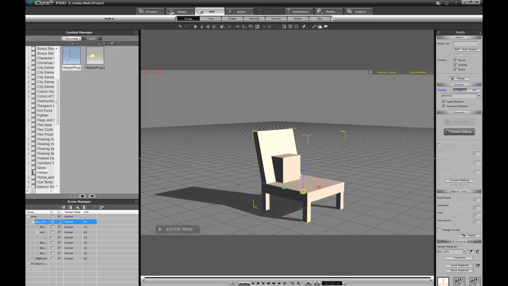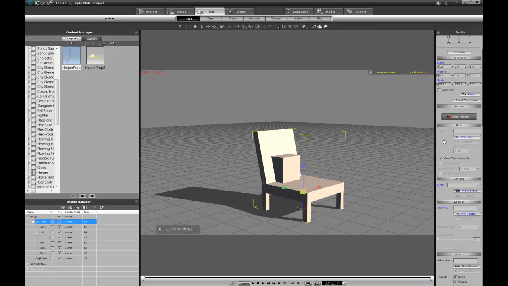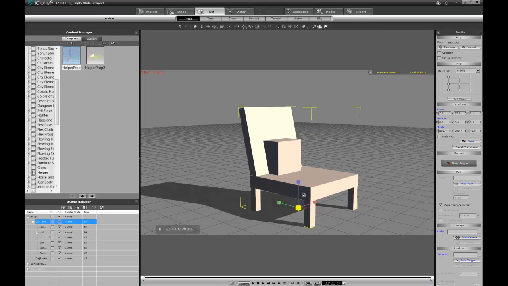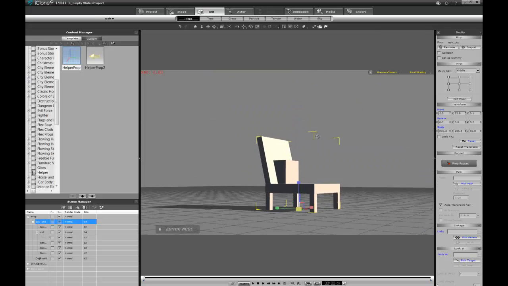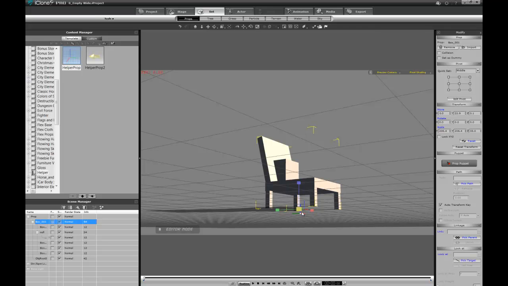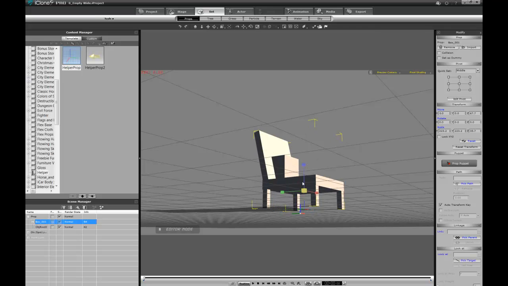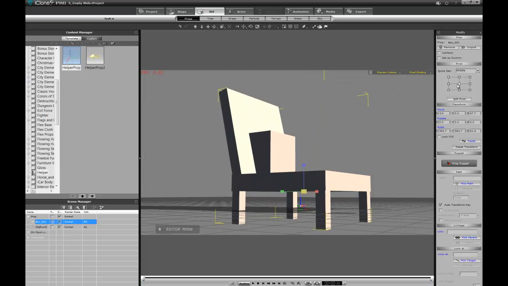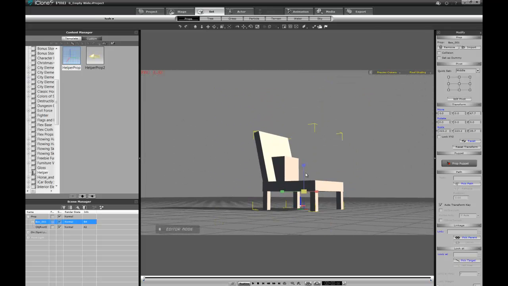Now, what I'm going to do here, because this is an entire group right now, you can also bring the pivot to the middle bottom, so when you scale the chair now, it will scale to the floor and it won't go through the floor. If I hadn't done that, for example, if it had been here and I scaled it, notice how it's going through the floor. So this is something that you can do afterwards or before, whatever you wish.